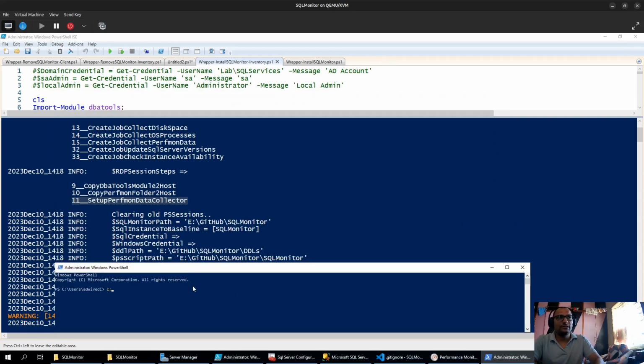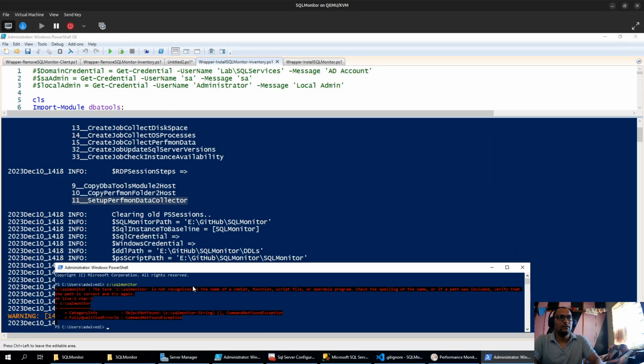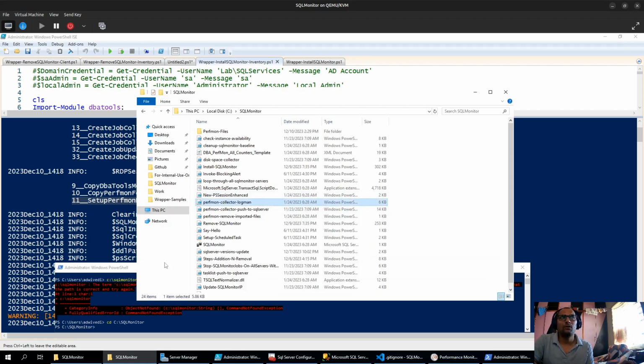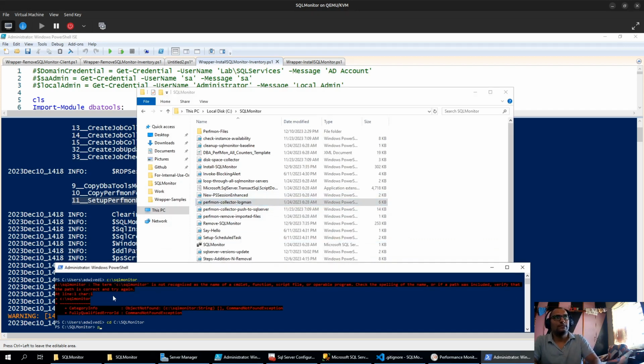I will change to C SQL Monitor. Oh, sorry, I have to do CD. Okay. So C SQL Monitor. Now I can execute that script which I just talked about. So the script name is perfmon collector logman. So I would simply say perfmon. It's not working. Perfmon collector logman, and simply I will execute this.